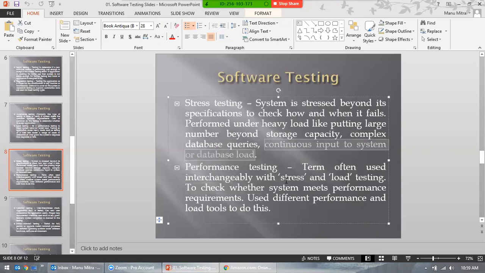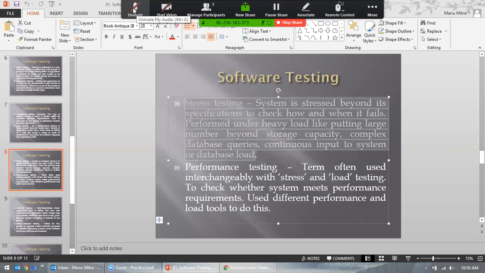That means even the database is getting too much load, and it keeps on executing queries one after the other, because people are trying to use this web page. Okay, so that's called stress testing. Does it make sense?